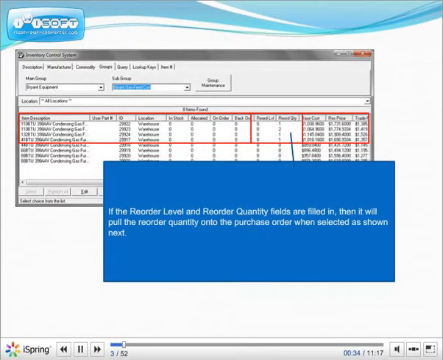If the reorder level and reorder quantity fields are filled in, then it will pull the reorder quantity onto the purchase order when selected as shown next.